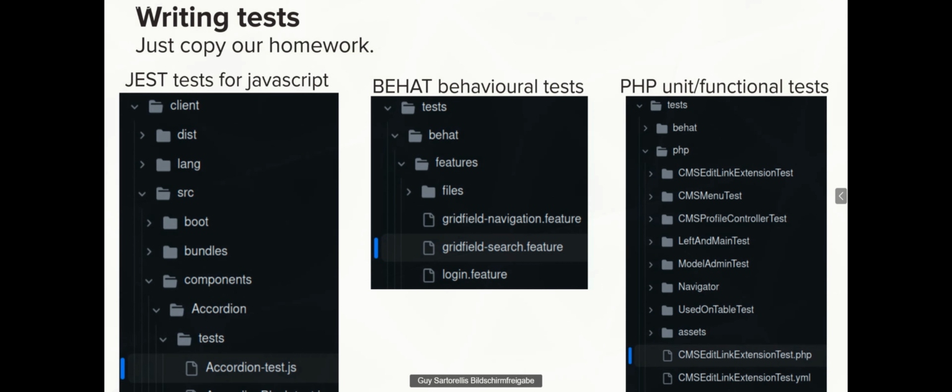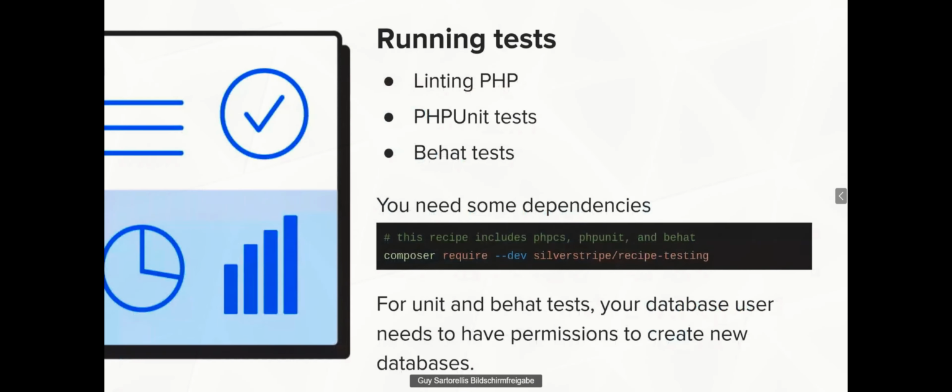And then for PHPUnit and functional tests, that's what you're going to be dealing with most of the time. And there's some really good documentation for how to write those. But again, you should be able to mostly copy what already exists and change that to test your changes. And if you get stuck, of course, ask for help on Slack or on the forums, and we're absolutely happy to help you out.